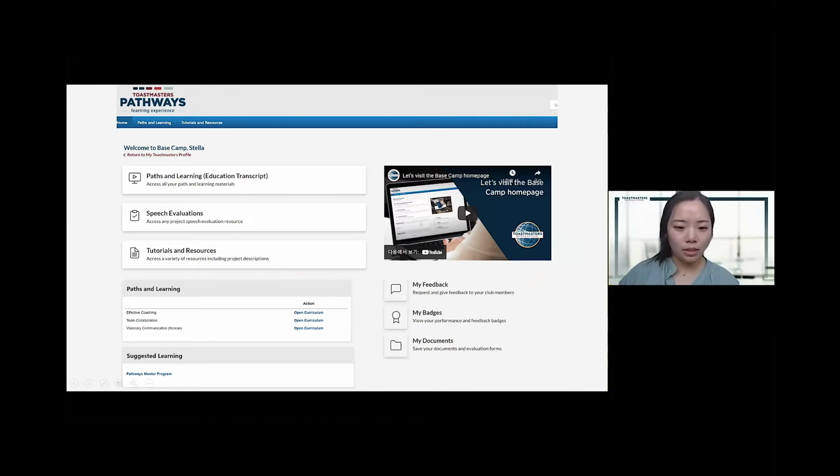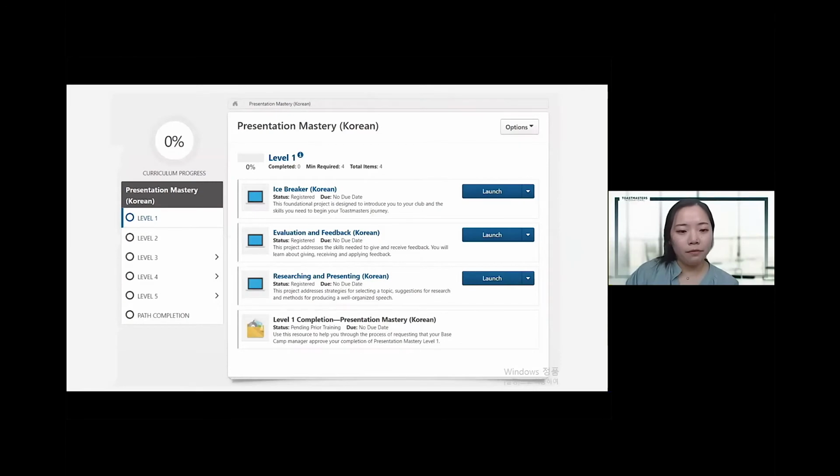Later you're going to see this whole screen, and there is an open curriculum over there. I chose 3 paths, so that's why you're seeing effective coaching, team collaboration, and visionary communication. But if you choose one path, there is one path, and also there's open curriculum. If you choose open curriculum, you're going to see this. And this is the Basecamp screen that you haven't accessed before.